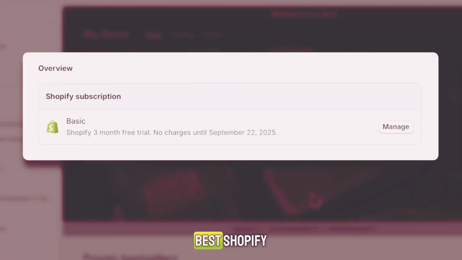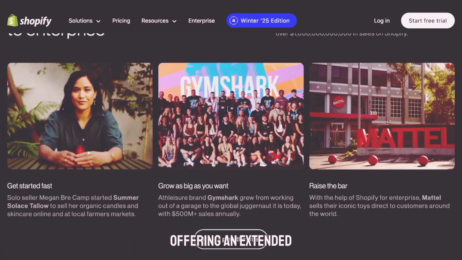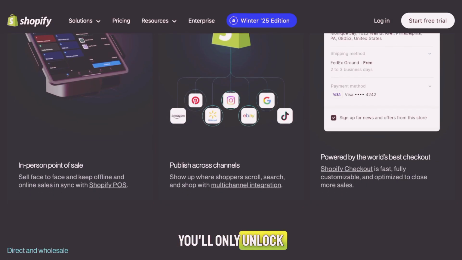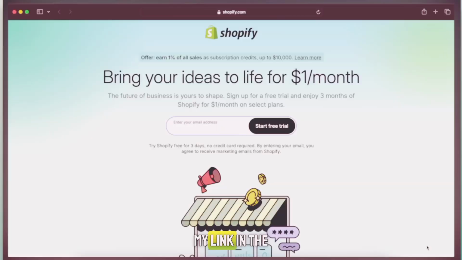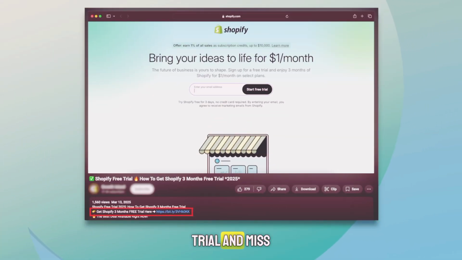If you want the best Shopify free trial, this is where you get it. Shopify is now offering an extended trial, but it's not available on their main website. You'll only unlock this special deal by using my link in the description. Without it, you'll be stuck with the short standard trial and miss your chance to fully test the platform.